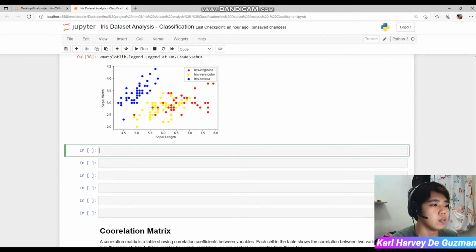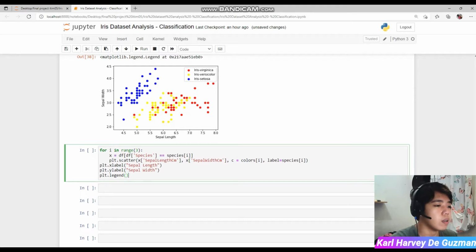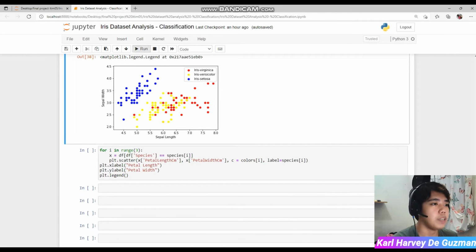Now let's do that again for the petals. So let's copy this and paste it here. We're just gonna change some things, like here we're going to put petal length, then let's put here petal width, so we can plot the points for the petals. plt.xlabel petal length, and then for the ylabel petal width. Okay, so let's run it again.